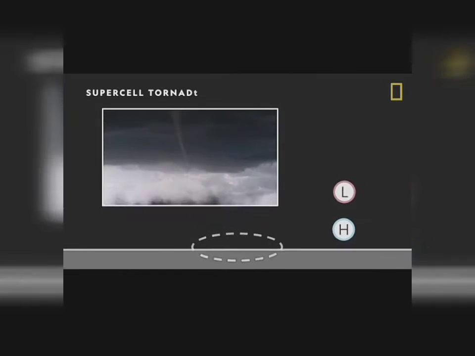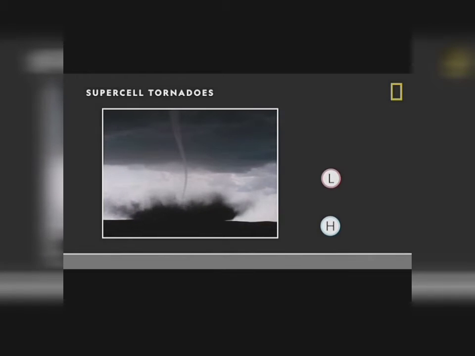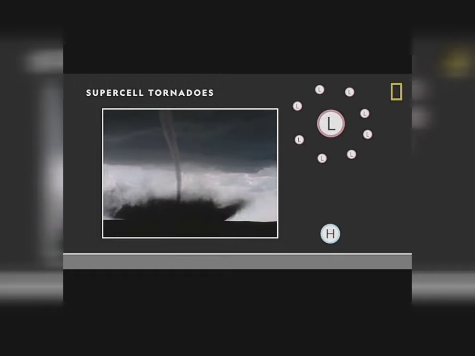But to create supercell tornadoes, the circumstances are slightly different. Violent supercell storms draw warm, low-pressure air up to a higher altitude, leaving behind cool, high-pressure air near the ground.